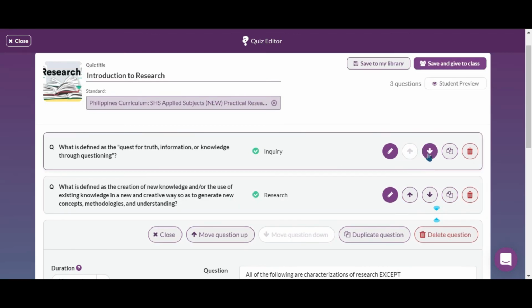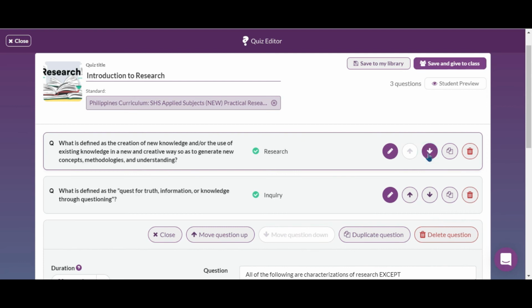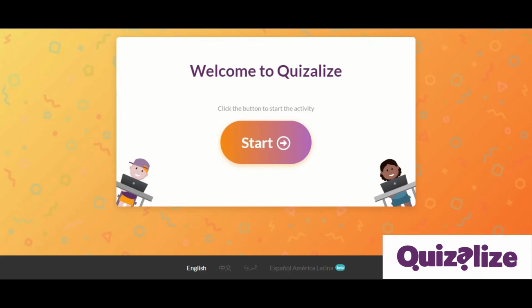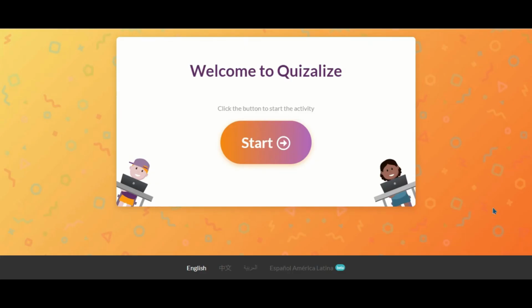Again, you have the option of rearranging your questions. So suppose I want this to become my second question, or I want to duplicate the question or delete the question. I can always do that. So you can click student preview so that you will see how it looks for the students. Alright, so this is how my quiz will appear to the students.